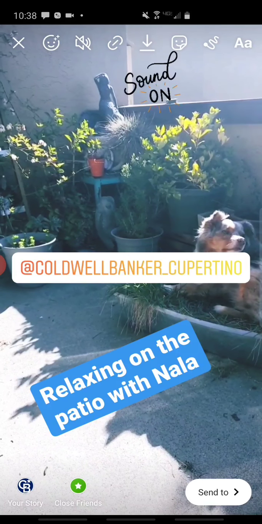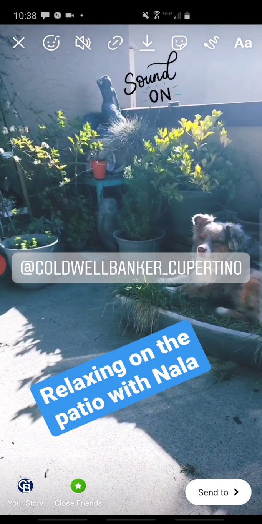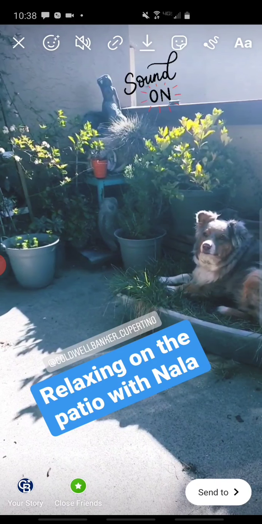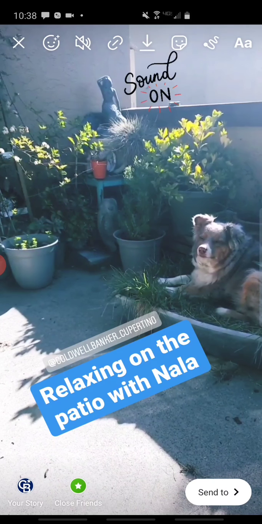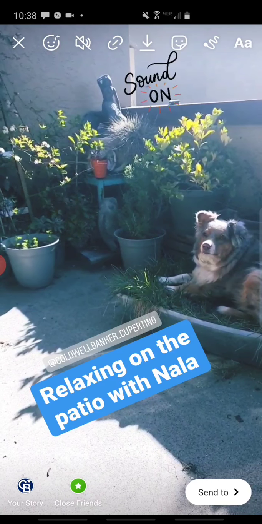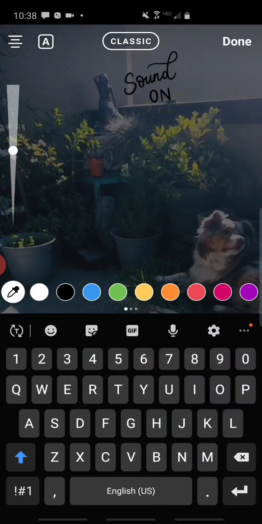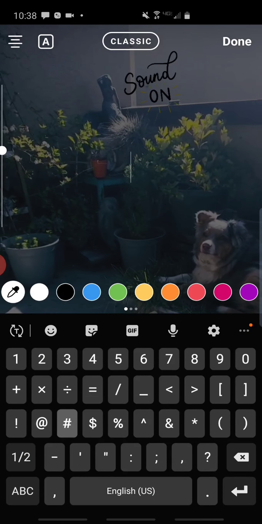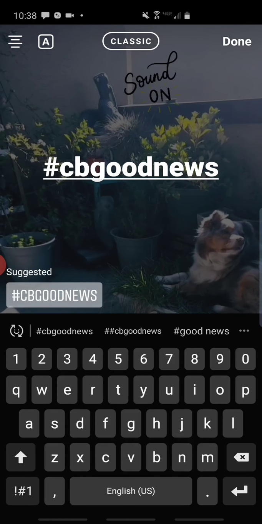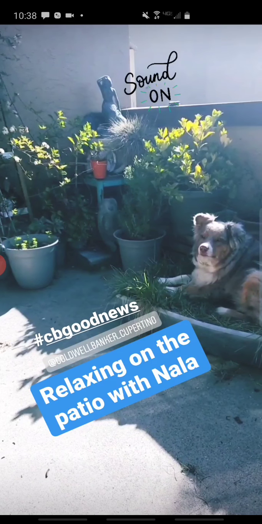I can also tap the tag to change the color. I'm just tapping right on where it says Coldwell Banker Cupertino. I'm going to leave it gray. We're going to pinch it and post it right there. And lastly, we want to also post the hashtag CB Good News. So we're going to go back up to the capital A and lowercase a, and we're going to type in hashtag CB Good News and hit done. And now I can resize that and place it right here.